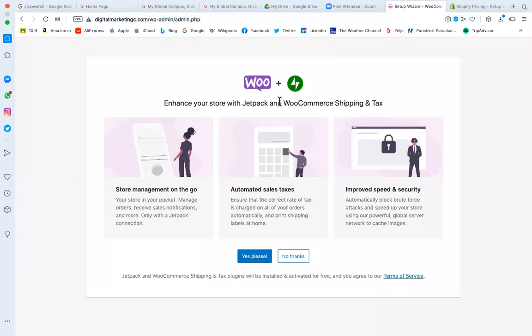So now enhance your store. This is the shipping and taxes. To calculate the shipping and taxes, do you want to use one more extra plugin? Jetpack is an extra plugin. If you want store management on the go, you have the mobile app, automated sales taxes will be calculated for the product, and it improves speed and security. These features will be part of that Jetpack. So let's go for all these things.